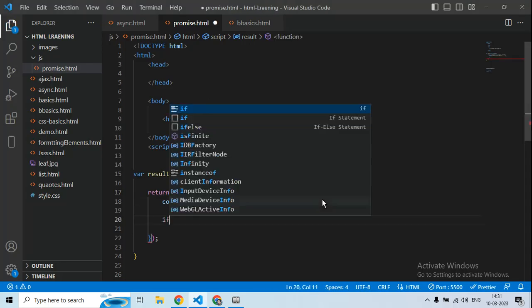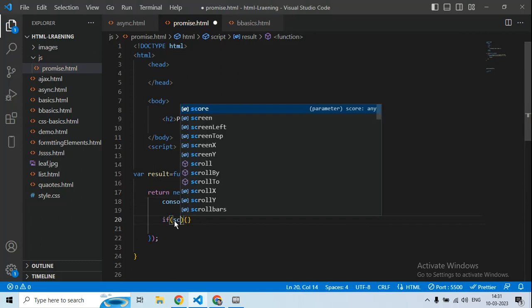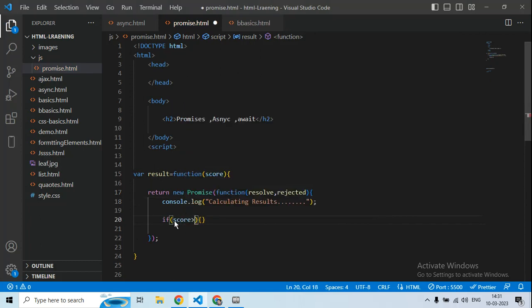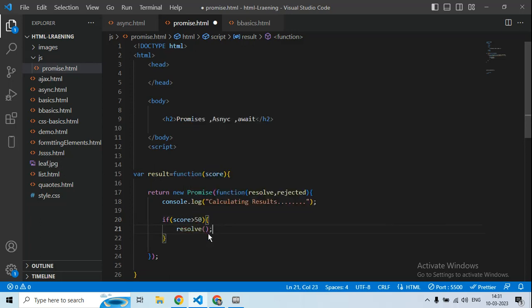I'll write an if else condition: if score greater than 50, then it resolves as passed. Resolve, you have passed.